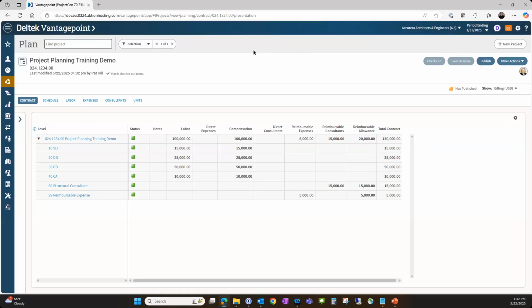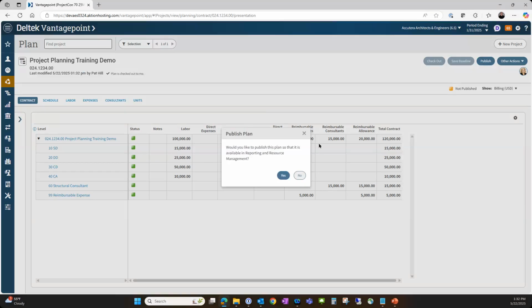Now, nobody can see this information because I haven't published it. Publish is going to push it over to the resource management view and that module. It's also going to push it out into reporting. It's going to push it over to project review. So publishing it here, it's going to bring up a dialog box and basically say that it's going to be available now for reporting and resource management.